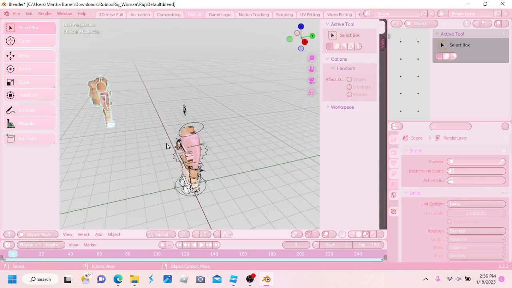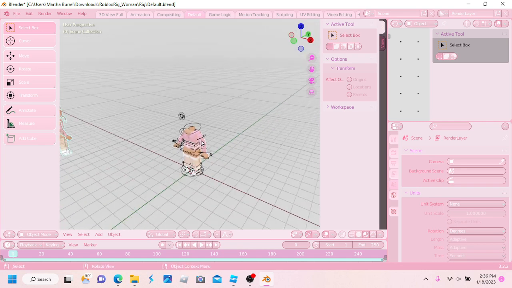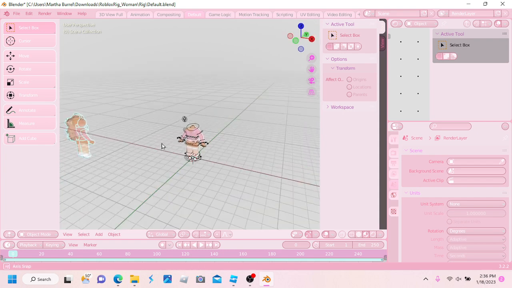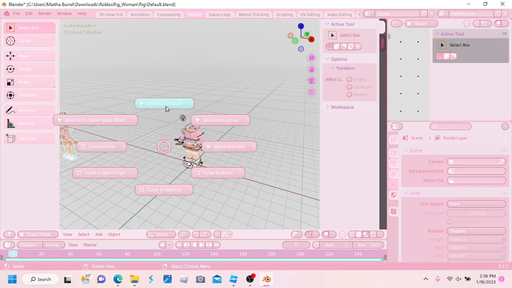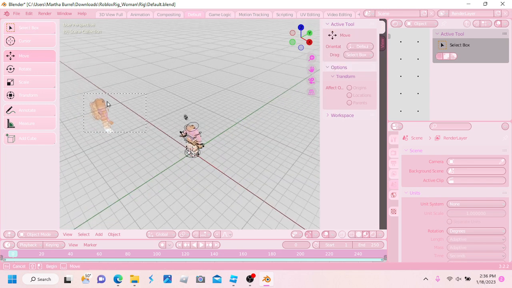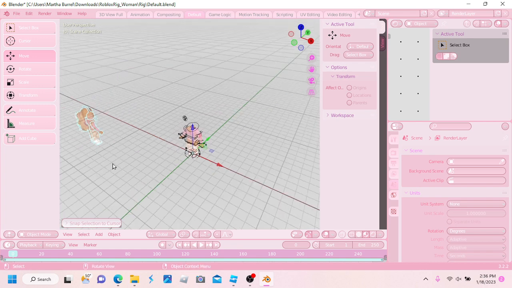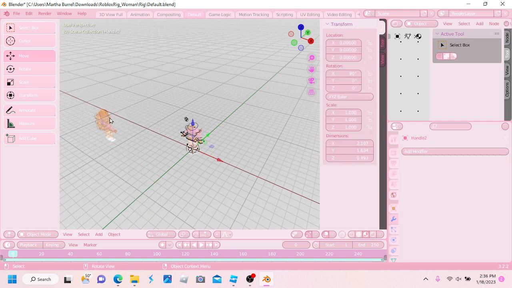You should see this. It might not be on the rig, so you want to scroll out until you see your character. If you do not want to move it, you want to press Shift+S, selection to cursor. I don't know why that didn't work. It was supposed to work. So somehow it's not working right now, but anyways, you want to click the object, set origin to geometry.